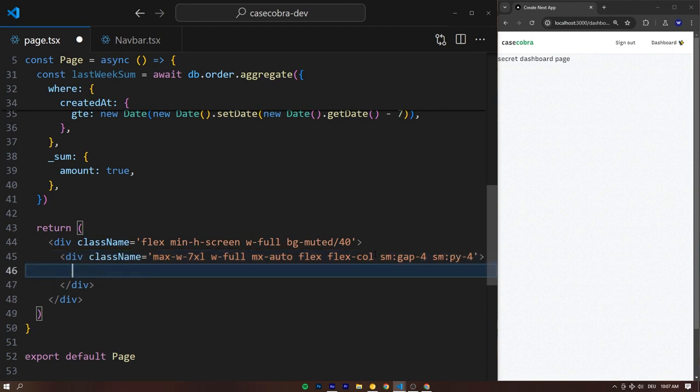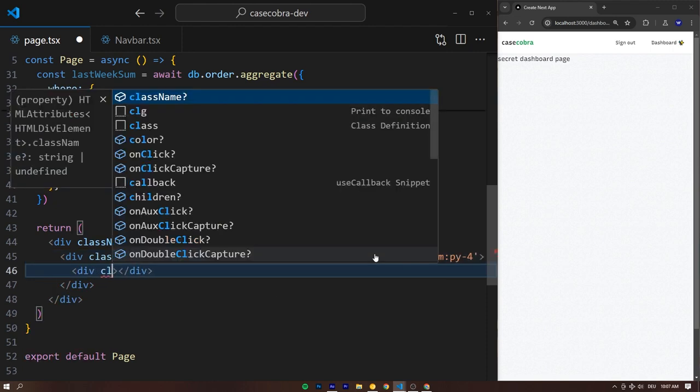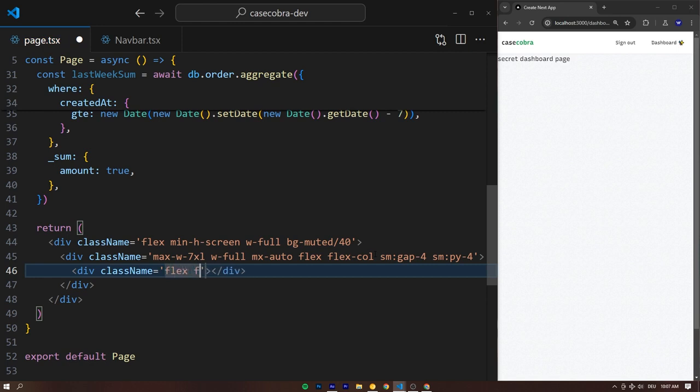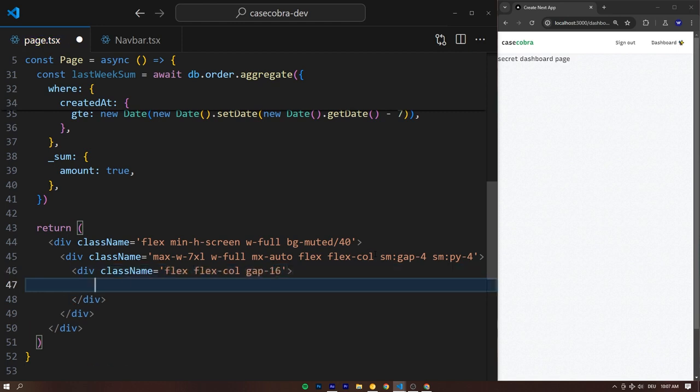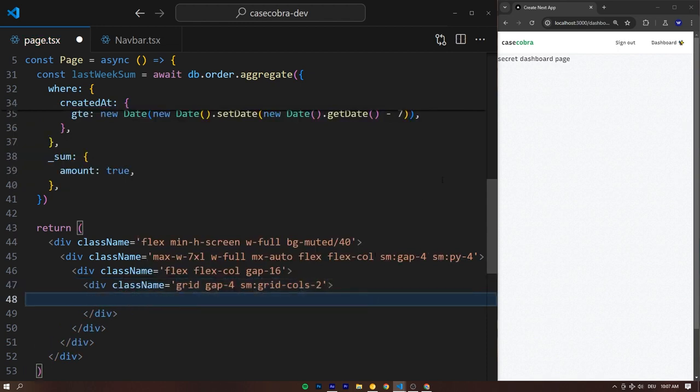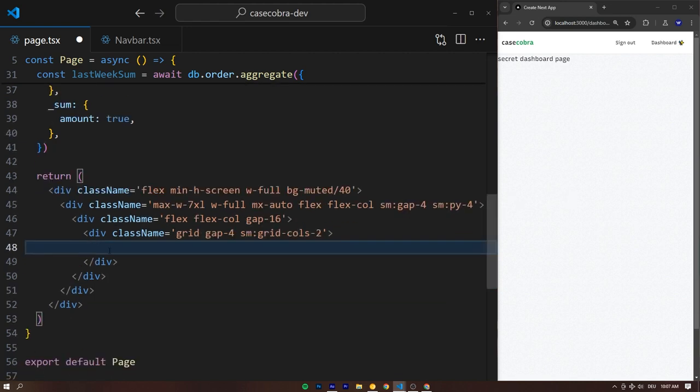Okay, let's open up this div and one more div in here. This one will get a className, which is going to be flex-col and a gap of 16. And let's open this one up and one last div in here. This one is going to get a className of grid, a gap of 4, and on small devices, grid-cols-2. All right, let's open up this div and I promise no more divs in here.